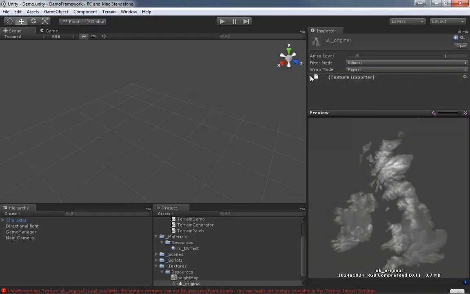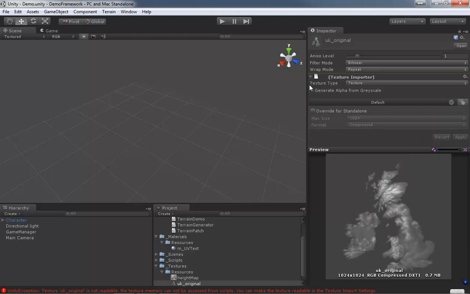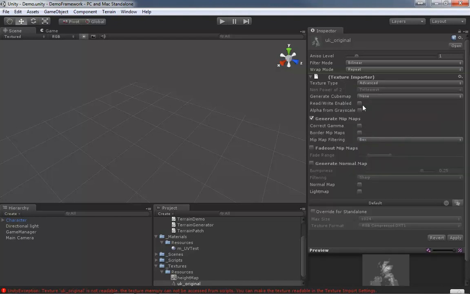Well, it's going to be hard because you got to click way below. All right, what do you want changed, Lee? We want to say set the texture type to advanced. We really want to, so that we can enable our read and write, and we want to set our max size to 248.